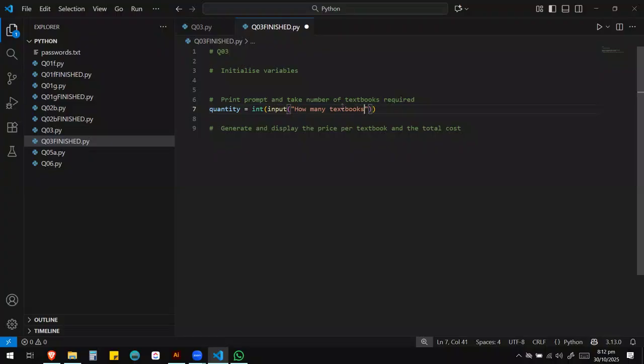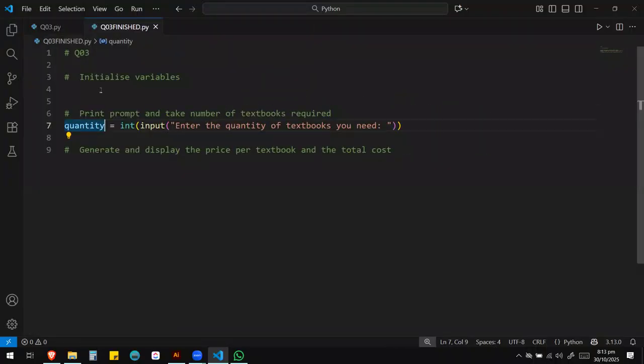Is it textbooks or books? Textbooks. Instead of asking a question like that, it's better to say enter the number or quantity of textbooks you need. Then we'll add a colon and a space. The user can enter their value, so that will be saved in the quantity variable. Remember to keep your variables descriptive like the one we've done here. Close this up. Okay, so: enter the quantity of textbooks you need.